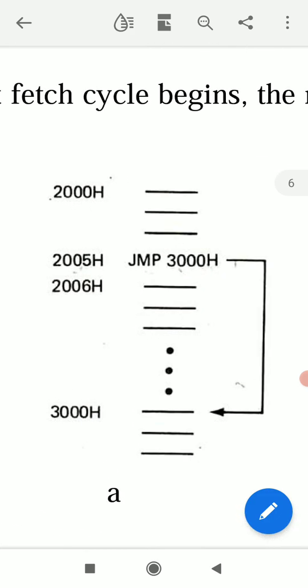This is figure A. On the left side, we have written different memory locations. These memory locations go from 0000H to FFFFH. Some of these memory locations are shown in this figure, starting from 2000H. Then these hexadecimal addresses are incremented by 1. We have shown 2 other addresses, 2005H and 2006H, and after that 3000H. So these are addresses of memory locations, hexadecimal addresses of 16 bits.